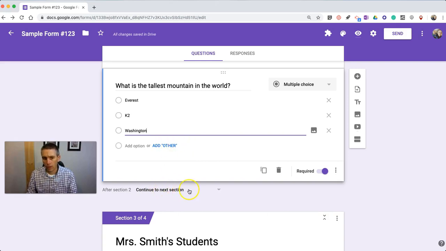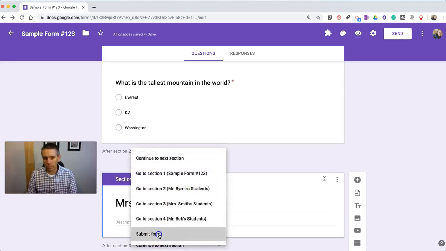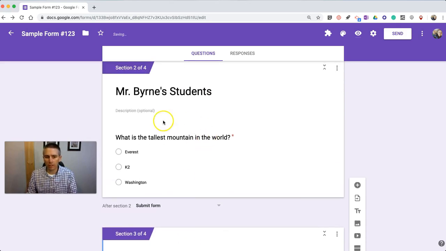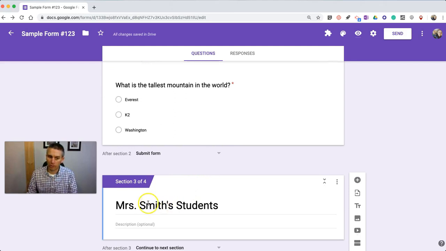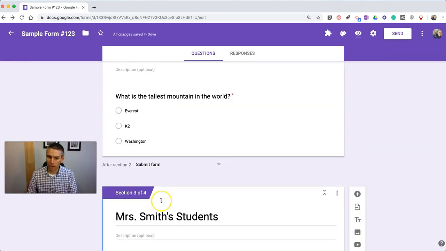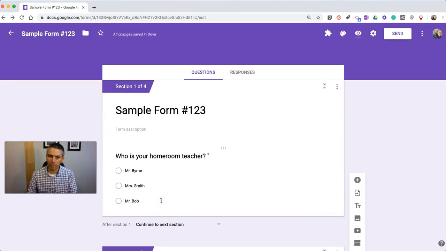And there we are. Now, what's really important here is that rather than selecting go to next section, we're going to say submit the form. Otherwise, when Mr. Burns students are done, they'll have to go on and take the questions from Mrs. Smith and Mr. Bob students that appear after that. So that's go to section based on answer.